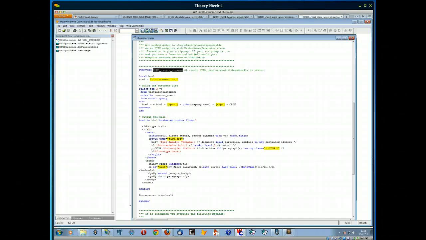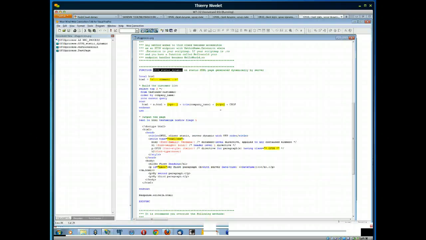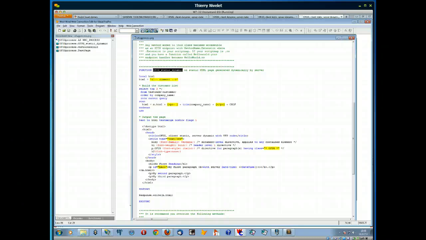runs on the URL stem. You see the stem here is the same as here. OFUG static dynamic. Right. And here is OFUG static dynamic. So the extension means that we go here, and the stem means that we execute this function.